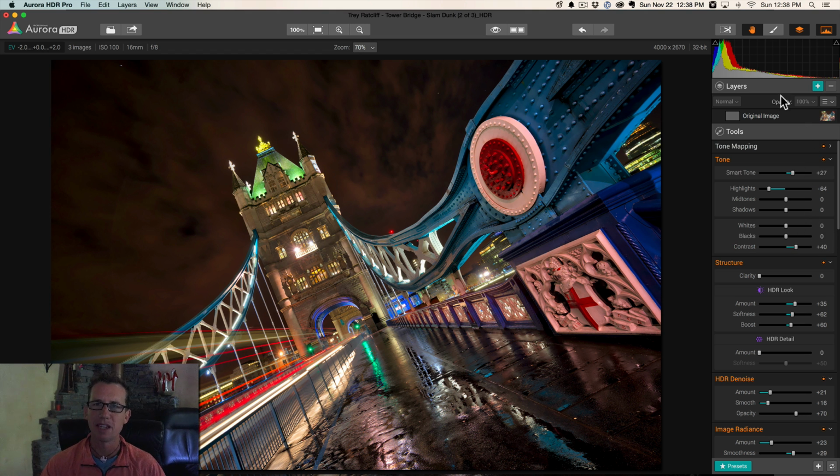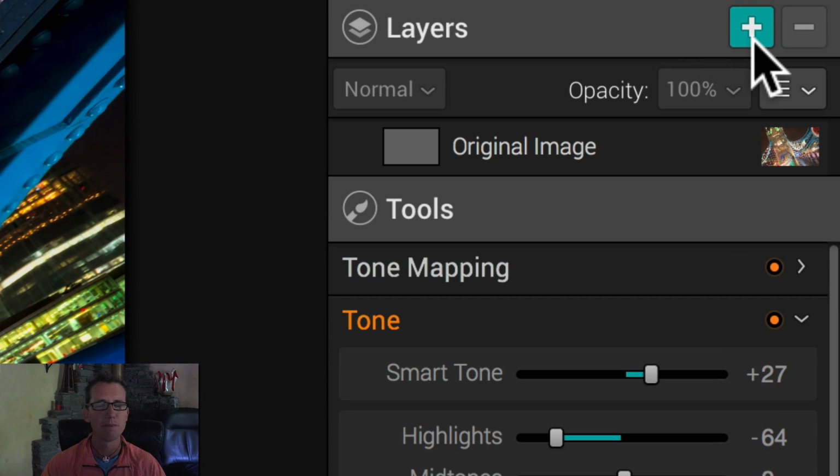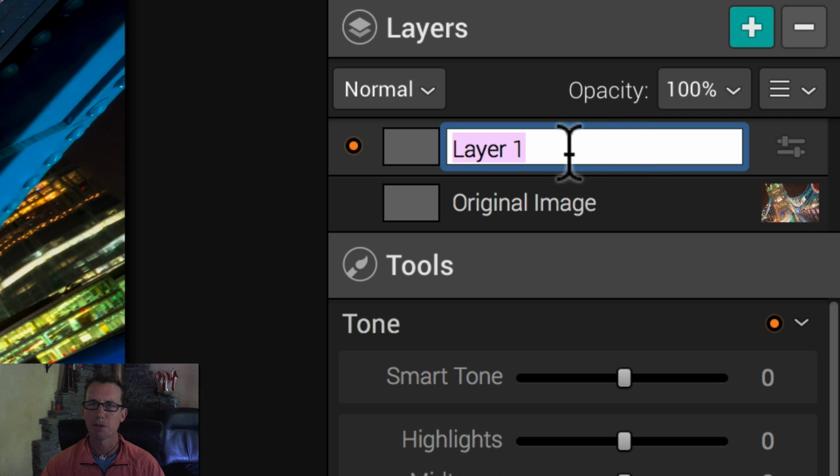So to add a new layer, right up here, there's this friendly blue plus button. Okay. You just click on it. You have a new layer. So we're going to call this one Dark Tower.